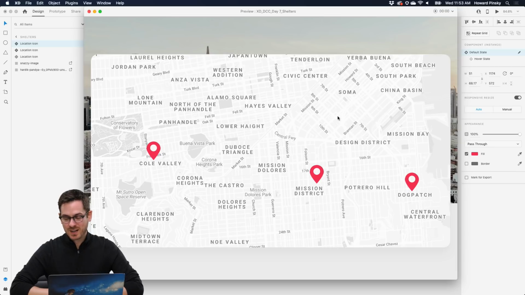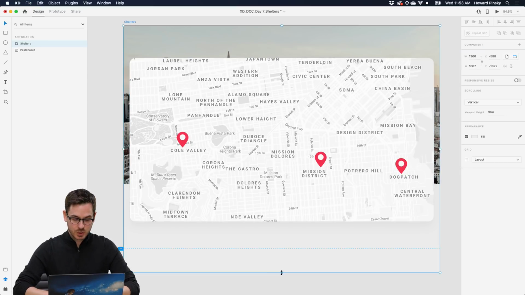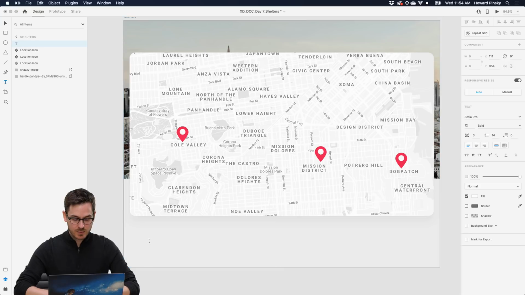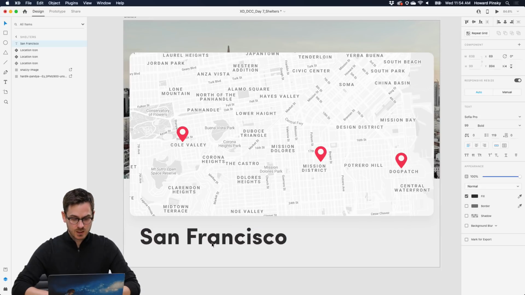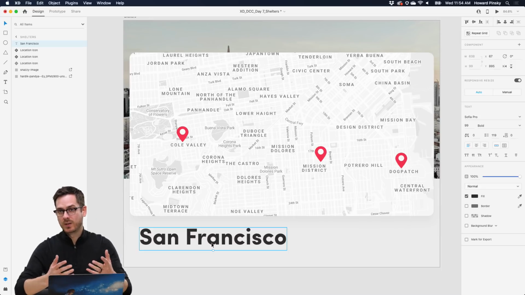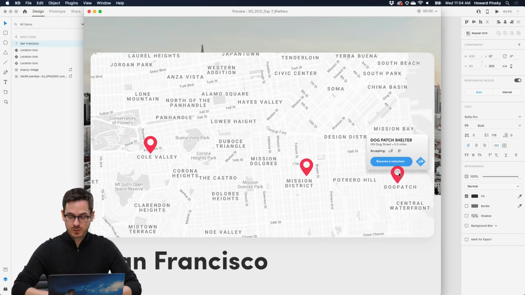So there we go. We have created a little bit of a map, and of course you can expand on this and add maybe down here at the bottom, just drag this out a touch. You can grab San Francisco, grab your text, make this a little bit larger, so you can really start building out this web page that showcases some of these shelters within San Francisco or whatever city you're working with. So that will just about do it. One more time, got the hover, everything looks pretty fancy, and there we go.